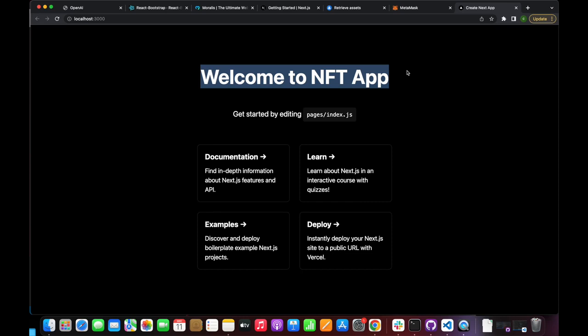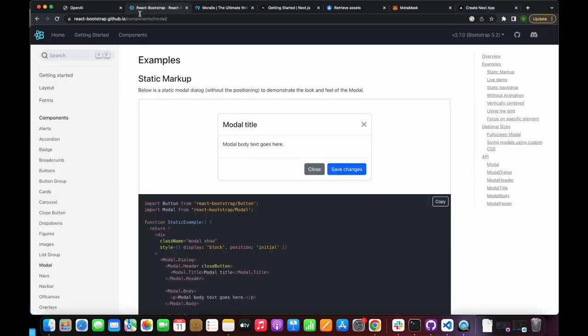Okay, so now that we have our Nextjs app set up, what do we do? We said we wanted a form where you put in a wallet address. So let's say you don't know what to do now. You want to research it, and you know you're going to utilize React Bootstrap. So you go to the React Bootstrap documentation.